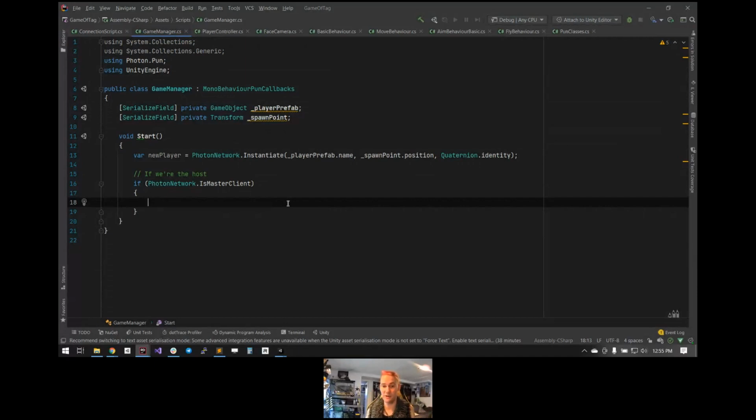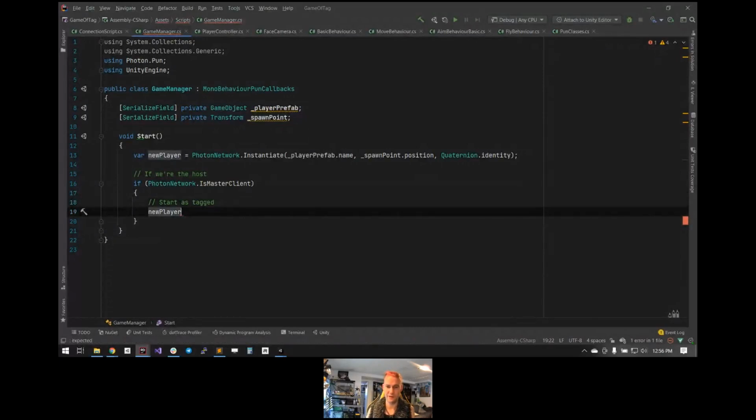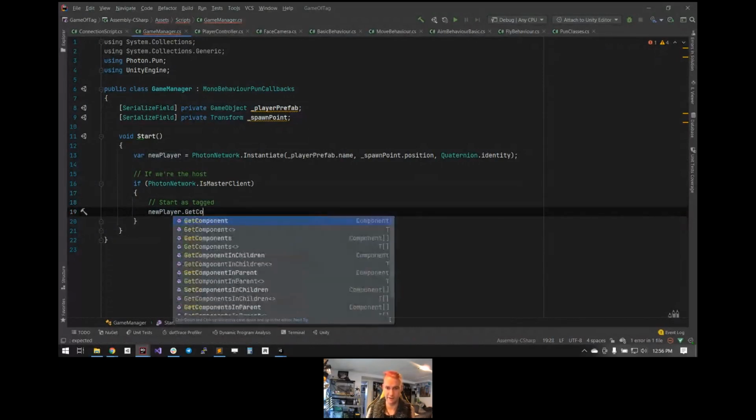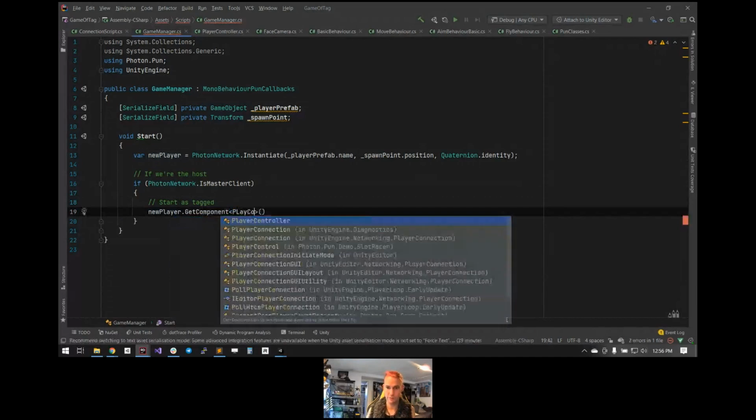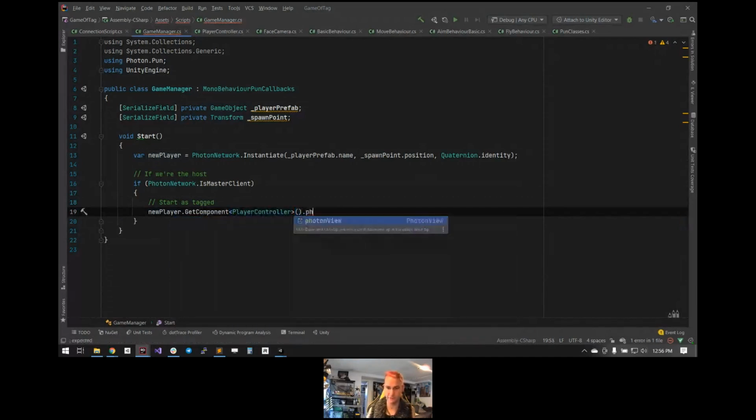To do that, I need to get a hold, first of all, of our Photon view. So I have this instantiated game object. Okay, cool. We know that game object has a player controller on it. It's on the prefab. So first of all, let's say if you're the host, start as tagged. We've got this game object, we want to grab our player controller, and we've got that. We have access to our Photon view.